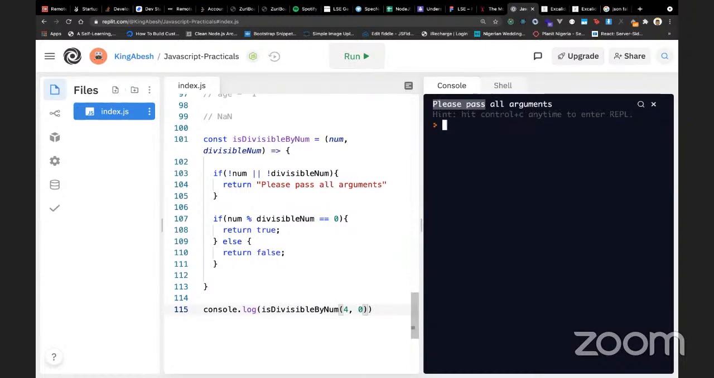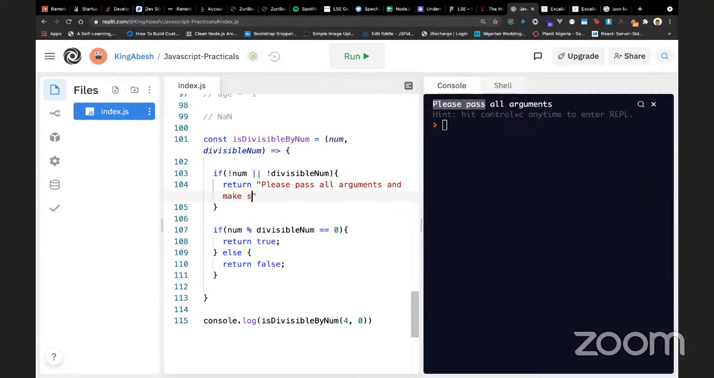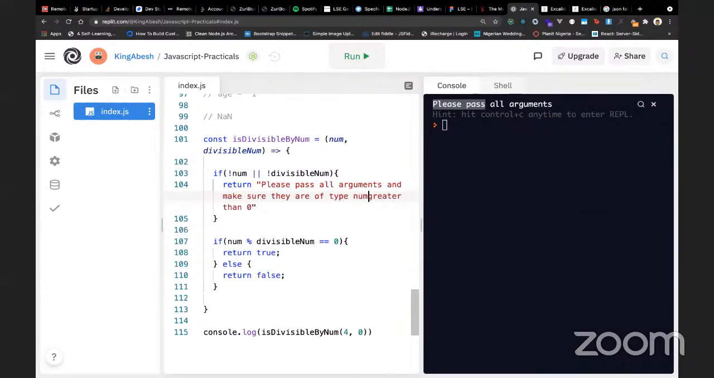Pass all arguments and make sure they are greater than 0. They are of type number and greater than 0. So when I do this now, the message is more descriptive. You need to pass the arguments, and you need to know that they are of type number and they are greater than 0.